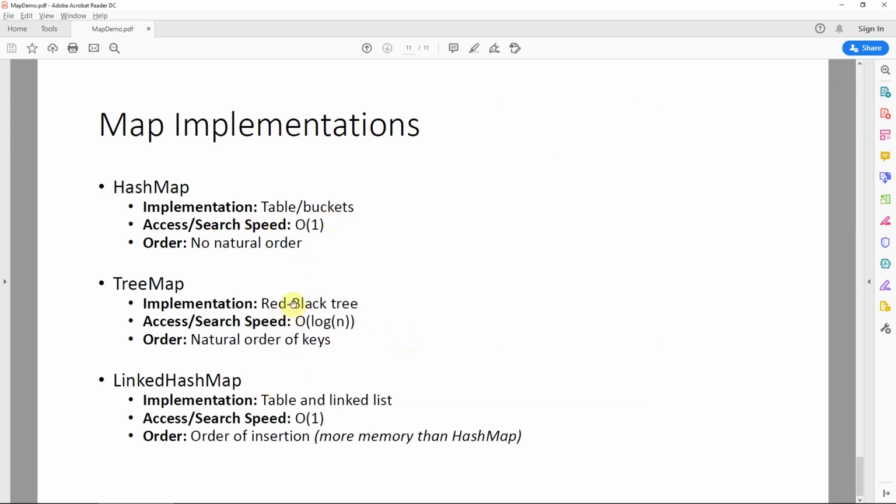So you can see the implementation. A tree map uses a tree, a red-black tree specifically, as you would guess from the name of the data structure itself, tree map. One nice advantage of the tree map is there is a natural ordering of keys. So you actually can order them alphabetically or something like that. But you can see it wasn't quite as fast. It's not quite as fast to access and search.